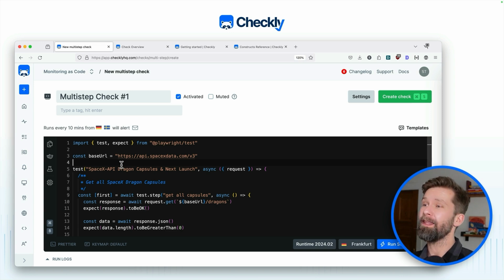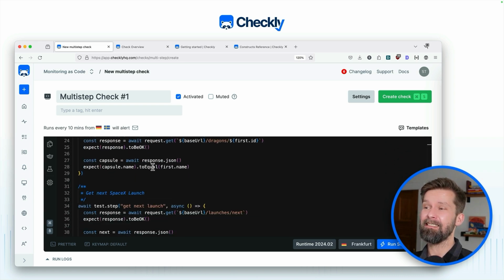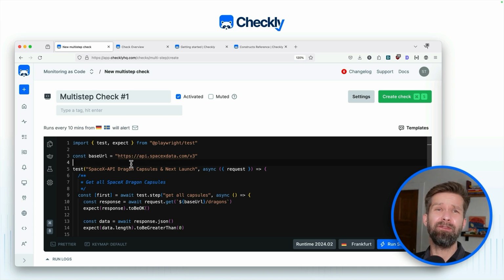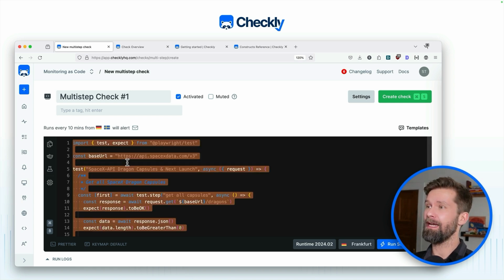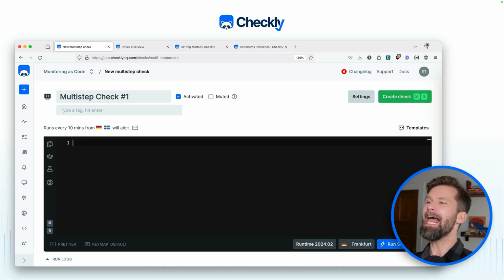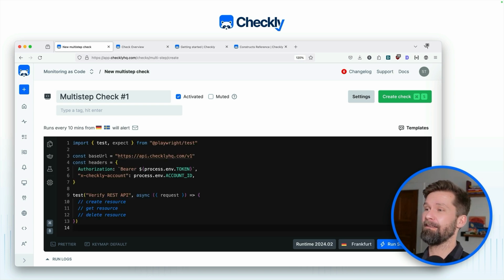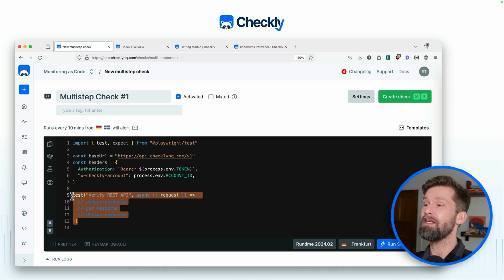Now we are greeted with an example that uses the SpaceX data API, and it already does multiple API calls. But I would like to test the Checkly API itself. So let's get all of this out here and let's paste a minimal example to show you the core functionality of multi-step checks. If you have experience with Checkly's browser checks to control Headless Chrome, you will immediately feel at home because multi-step checks are also leveraging Playwright's test runner so that you can use the usual test and expect functionality that you already have in your end-to-end browser checks.